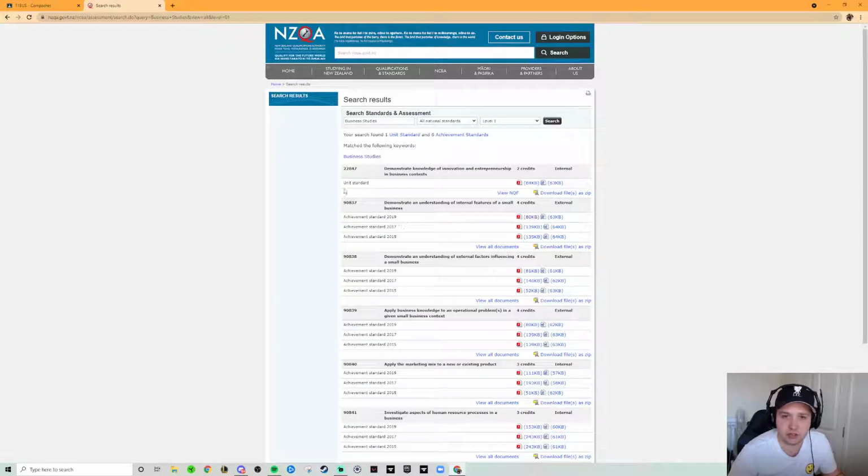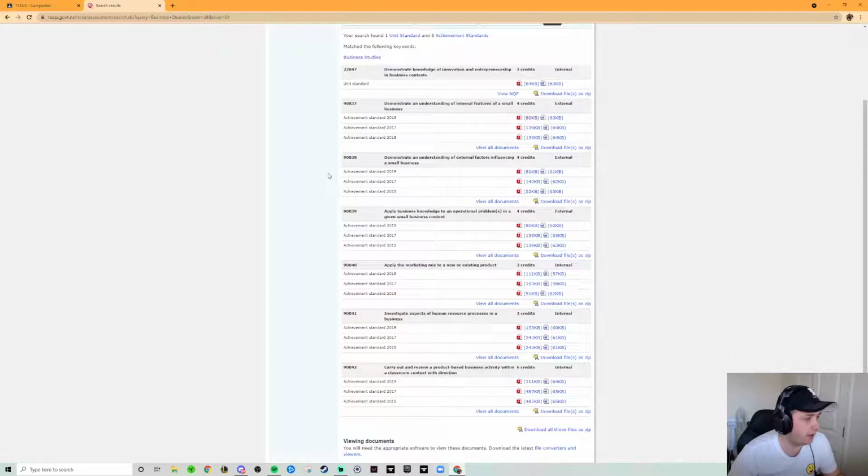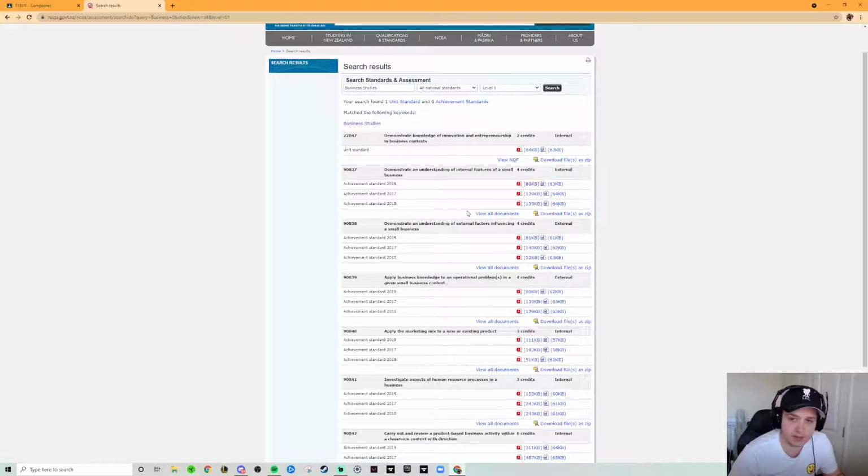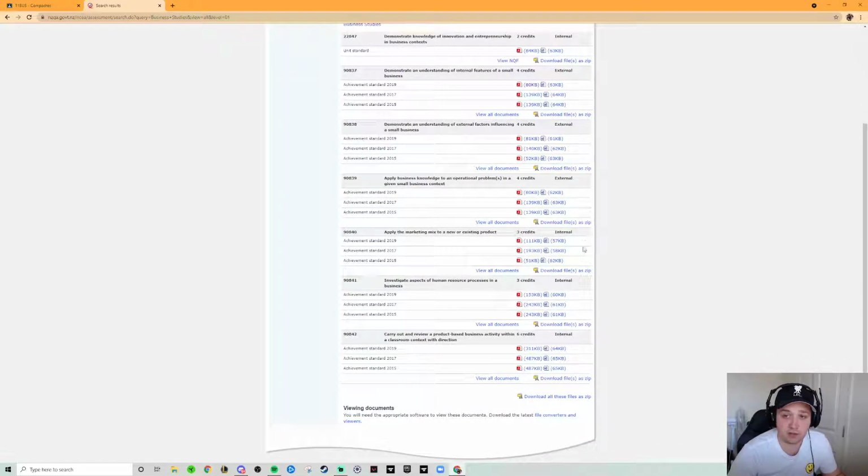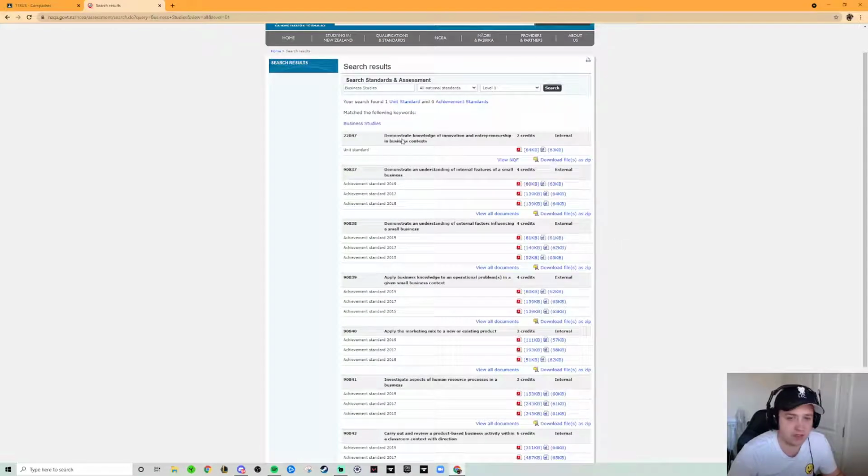Essentially all this does is show us all of the standards that are available for us through NZQA, both internal and external. You should be able to see the 3 internal assessments that we've completed: marketing mix, human resources, and our market day assessment. Up here, you'll see there is a unit standard available for 2 credits and then 3 externals. But for business studies, we're only focusing on 1 external, and that is this one right up the top: demonstrate an understanding of internal features of a small business.